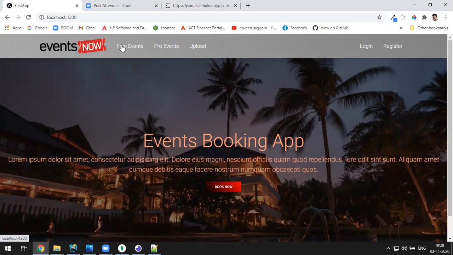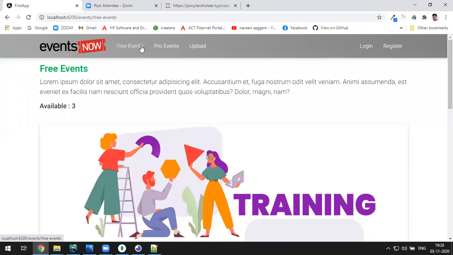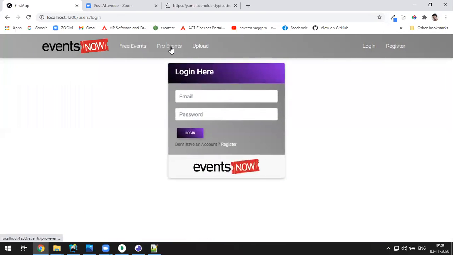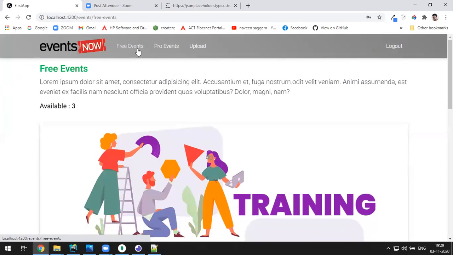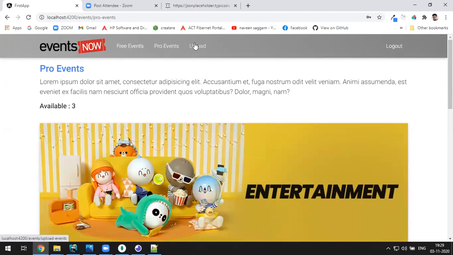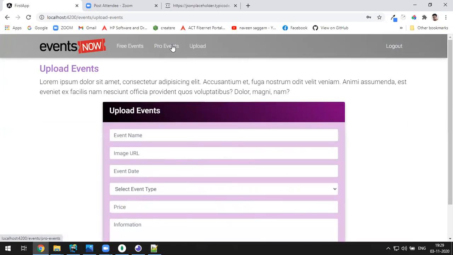Okay, so home page fine, free events working. The moment I click on Pro, it goes to the login page because we put a guard over there. So Naveen Sagam at gmail.com, and then the password 123. I log in. Once I log in, I got the logout link and everything is fine. So free events working, pro events working. Upload also works because nothing is configured for upload.